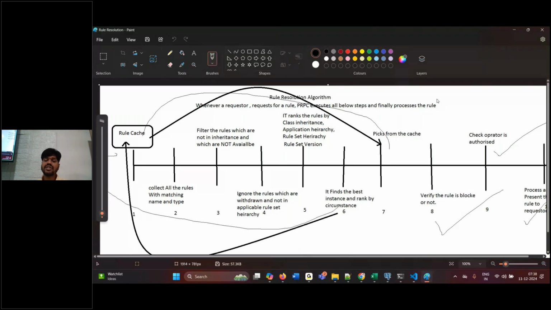Whenever a requester is requesting a rule, Pega is going to first verify whether the rule is there in the rule cache. If the rule is found in the rule cache, then PRPC is going to pick the rule from the cache and go directly to the 7th step. If the rule is there in the cache, it means it has already undergone the rule resolution algorithm filtering criteria. So it will pick the rule from the rule cache.